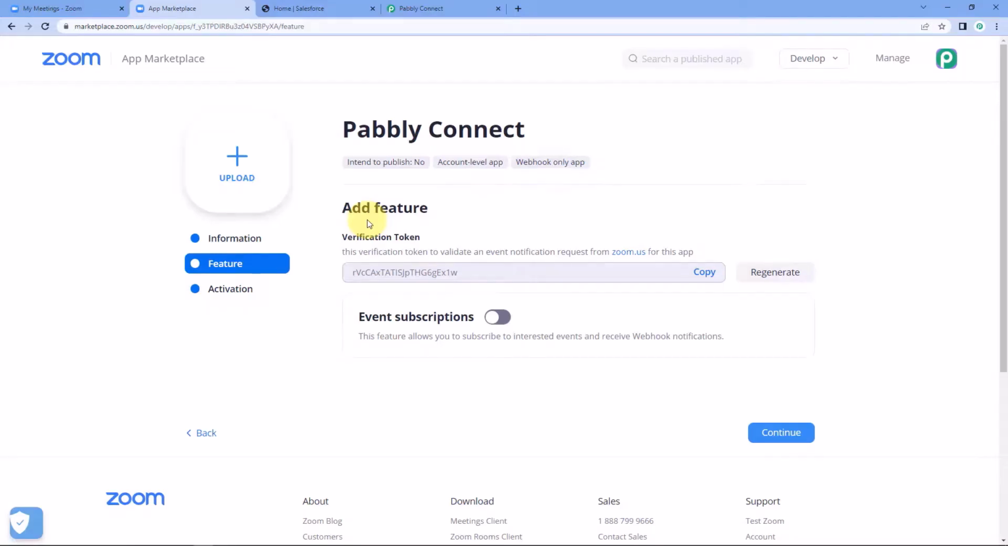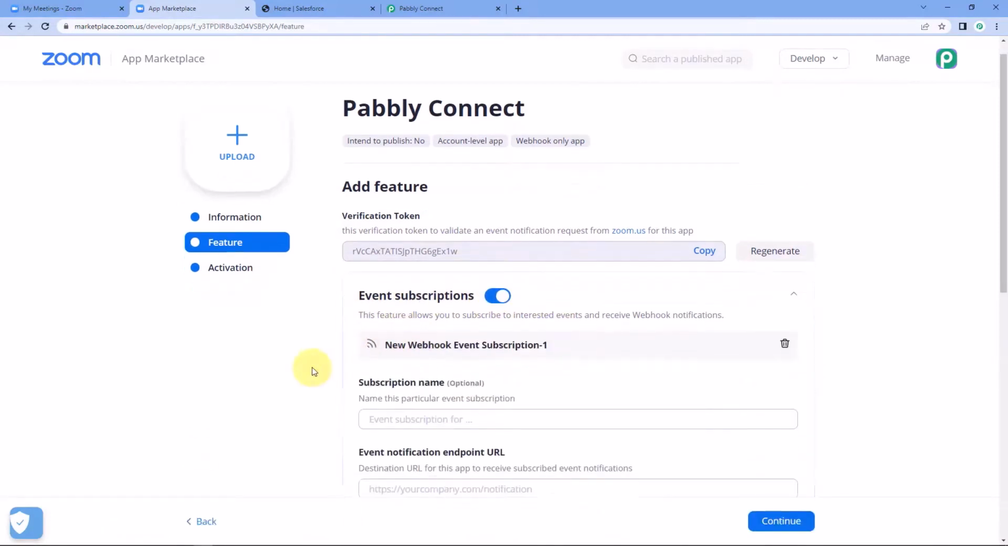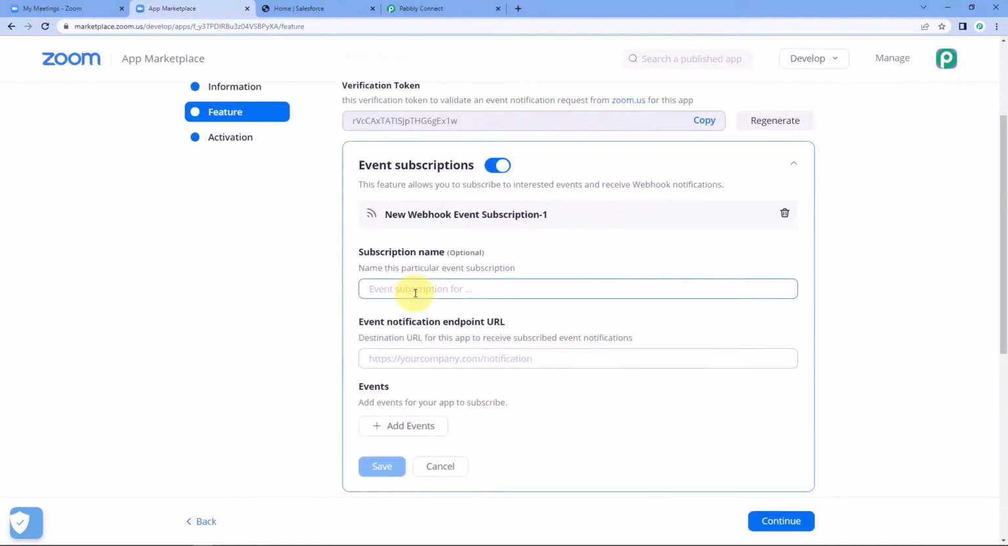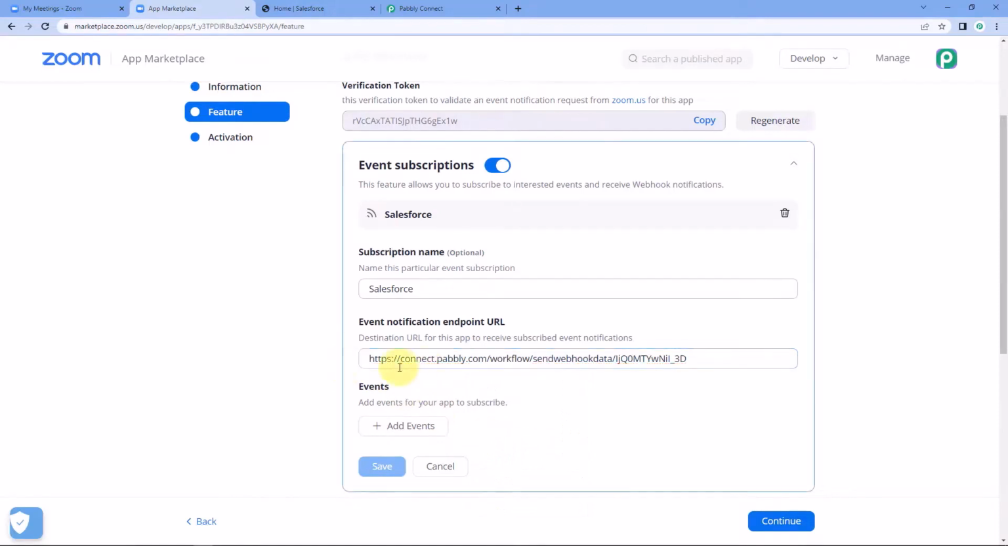Now at this very same page of add feature, we have a verification token and we have an option named event subscription. So turn this button on, switch this button to the right side and click on add event subscription. Then we have to give this subscription a name. So for example, I'll name this subscription as Salesforce. And then here in the event notification endpoint URL, we have to paste the very same webhook URL which we have copied from Pabbly Connect. So just paste this very same webhook URL over here.